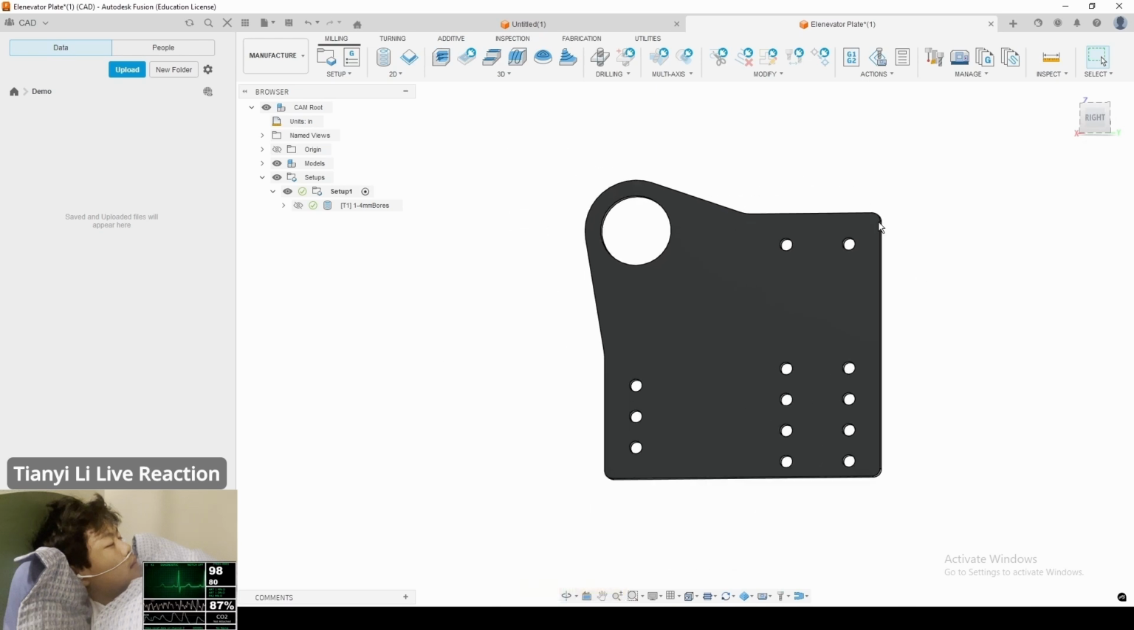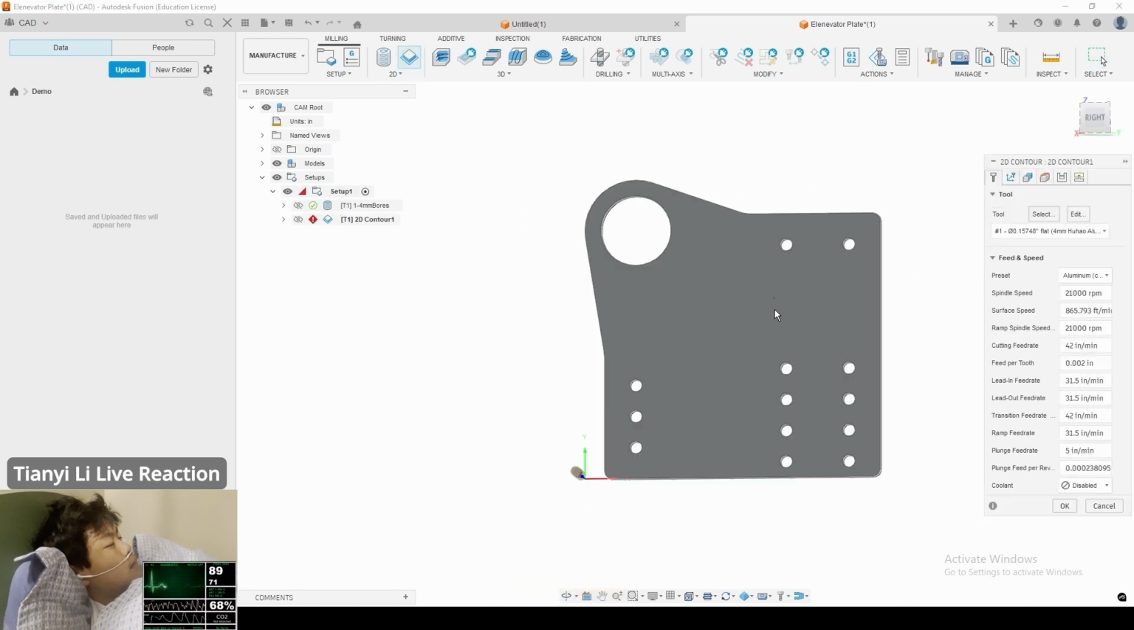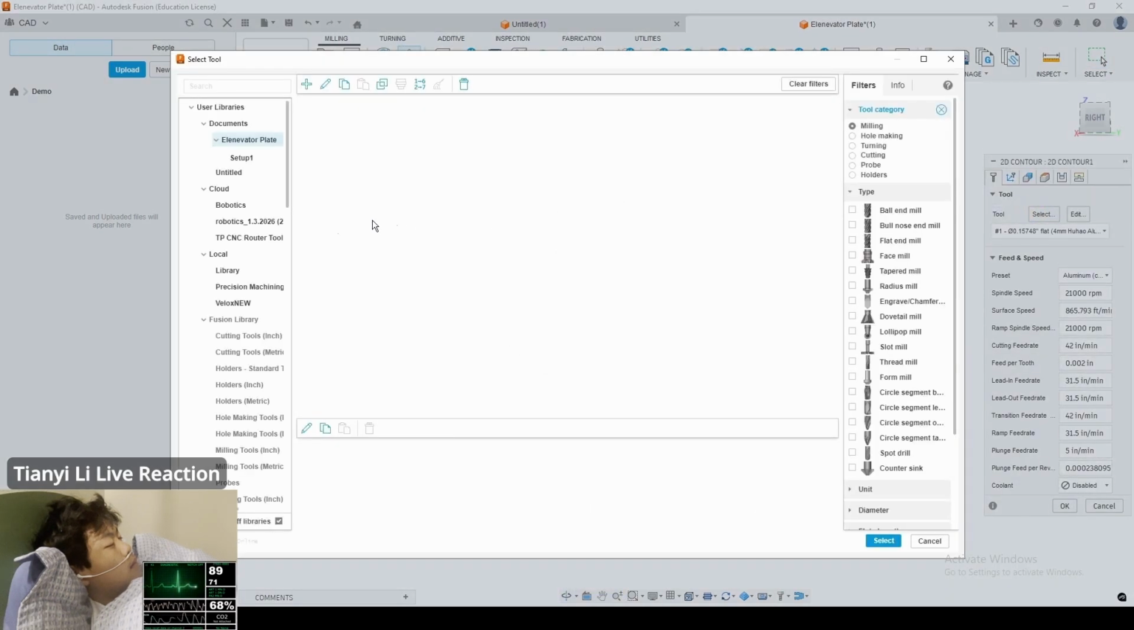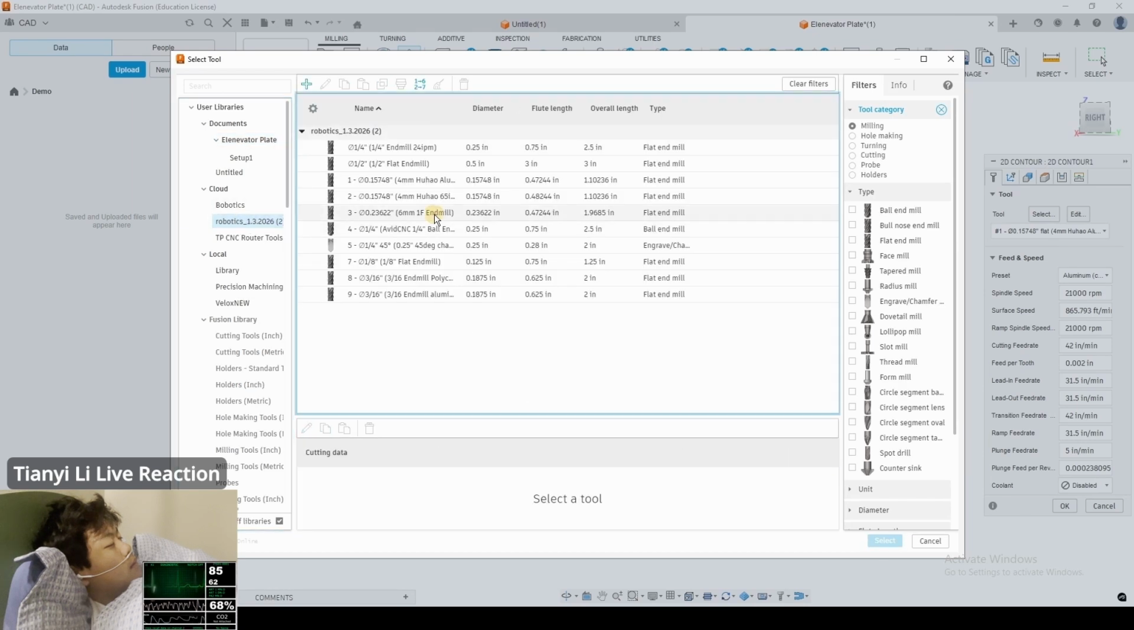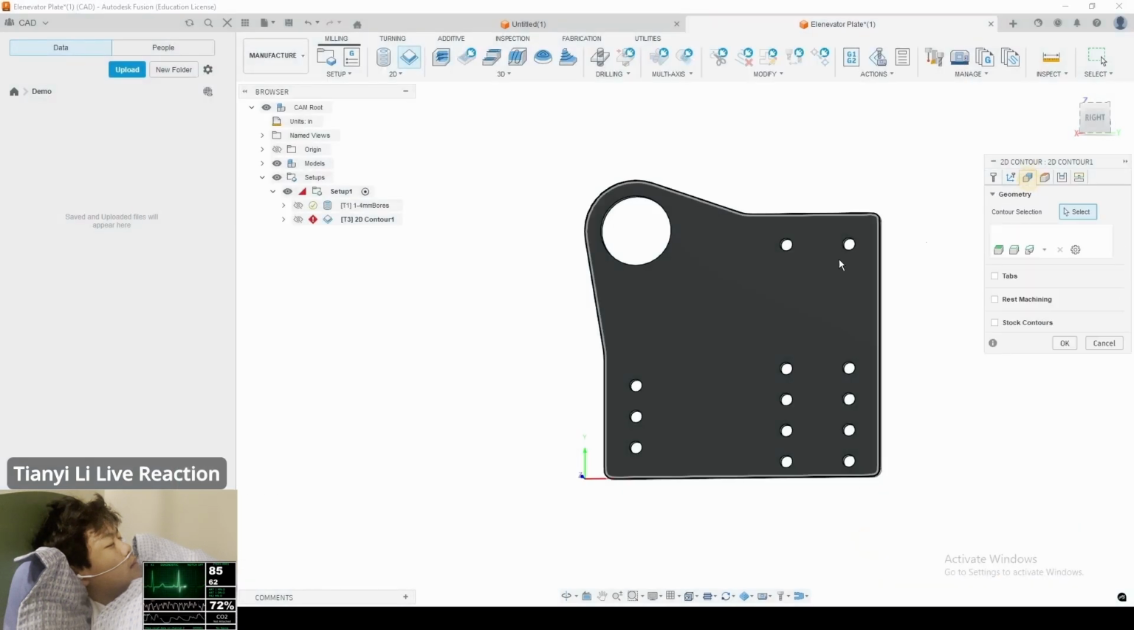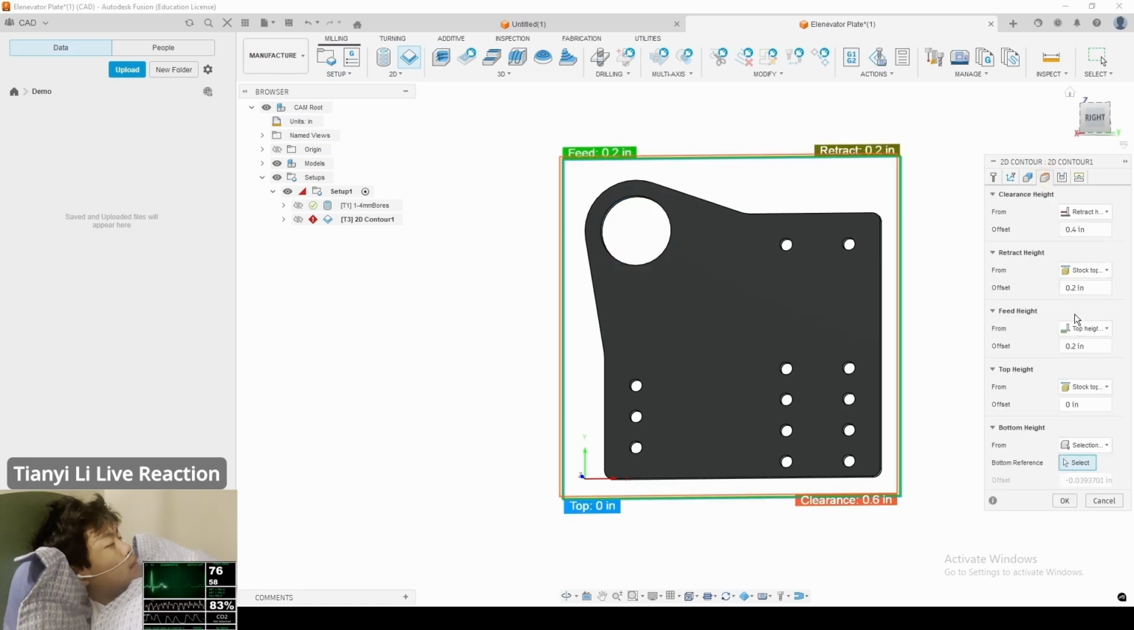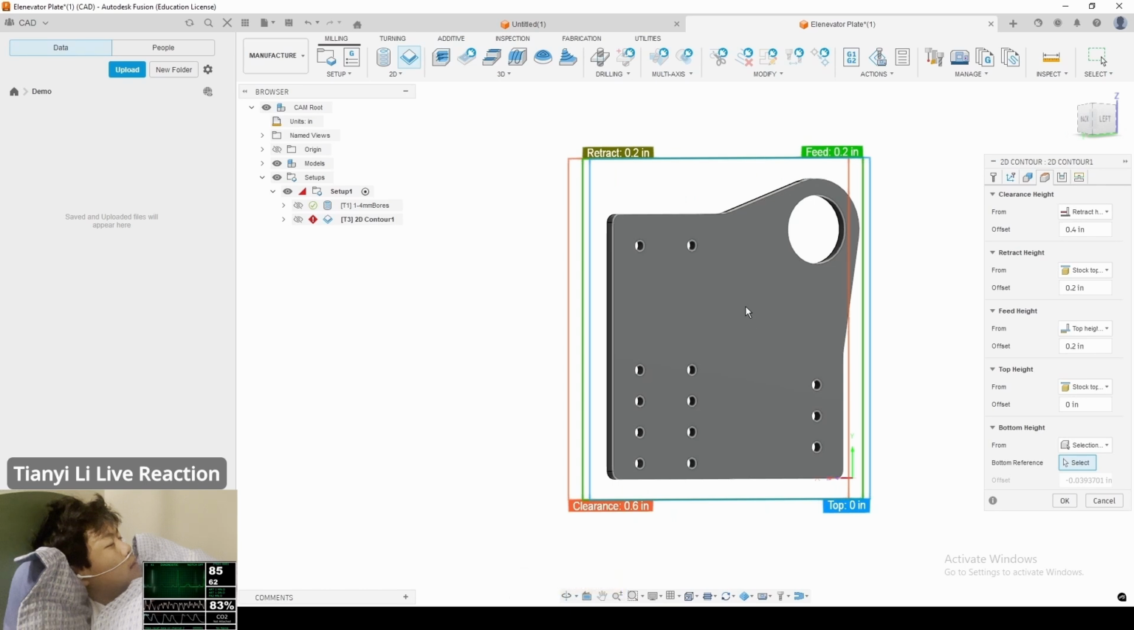Next, we're going to cut our big bearing hole. Click 2D Contour and select a new tool, the 6mm end mill. Under Geometry, click the circle. Under Heights, just like before, we're going to Shift, scroll wheel, and rotate to the back and click that as our bottom reference.